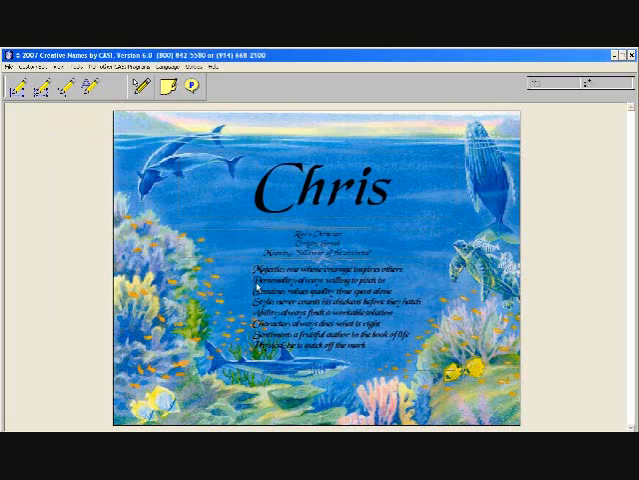I'm going to insert my text, and there I am. Chris, beautiful design, gives the root, the origin, the meaning, and the beautiful text. Majestic, one whose courage inspires others. Personality, always willing to pitch in. And a whole bunch of great other things that are being said about Chris. Okay.